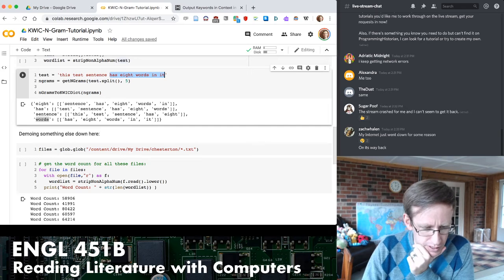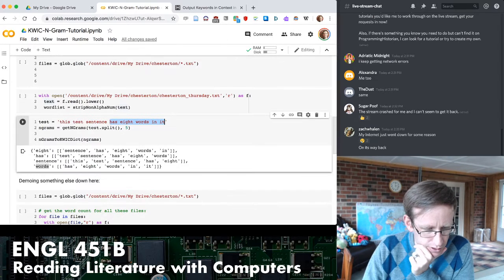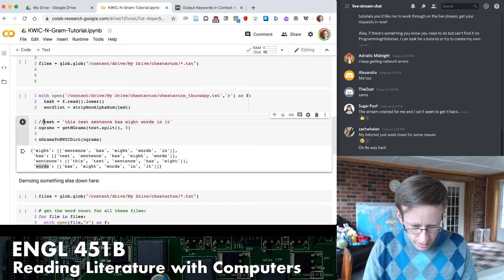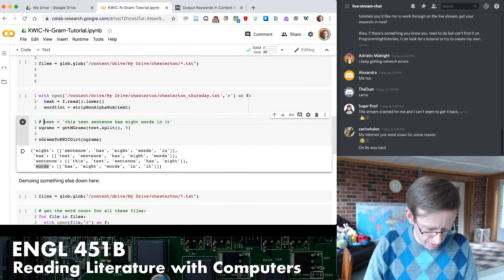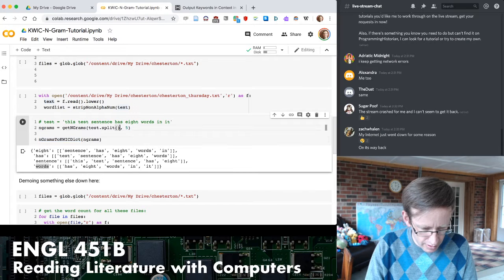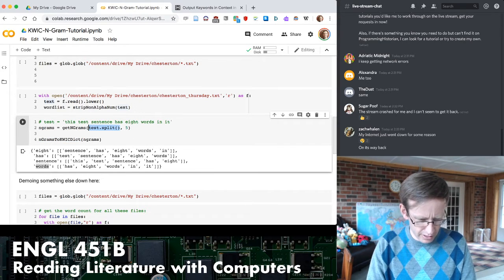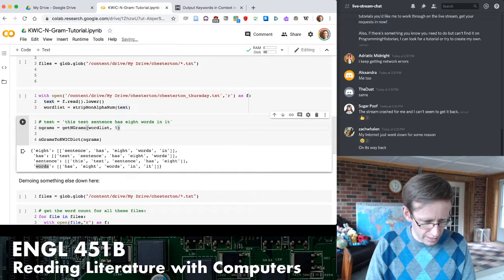So let's see if we can try that out with the word list up here. So instead of running it with this test string, let's try running that with the, that froze. Let's try running that with the Chesterton word list. So instead of splitting it right there, let's put the word list here. This should give me a very long list of 5 grams and then convert that into a dictionary. So let's find out.